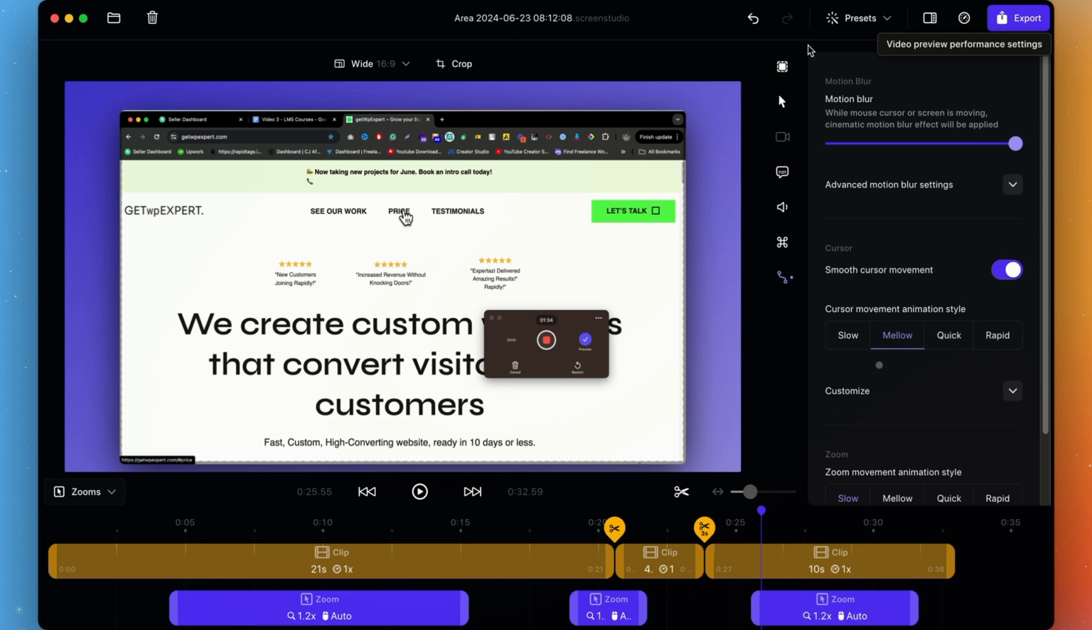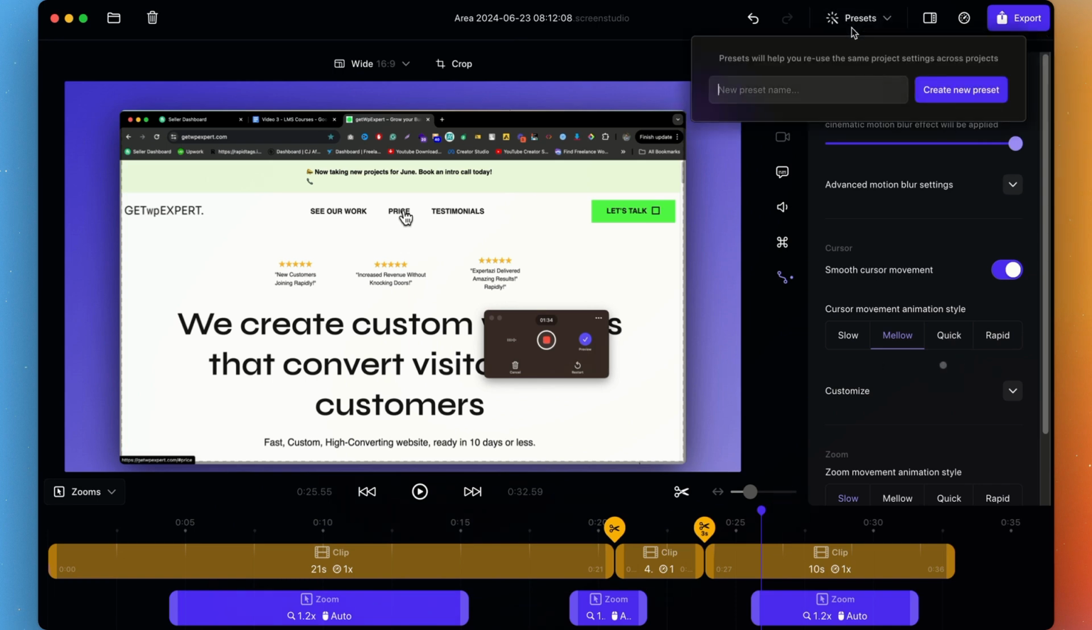Now if you'd like to save these settings, you can save them as a preset. Here you can see, simply type a name there, and these settings will be saved as a preset. Okay, now let's go to the next.